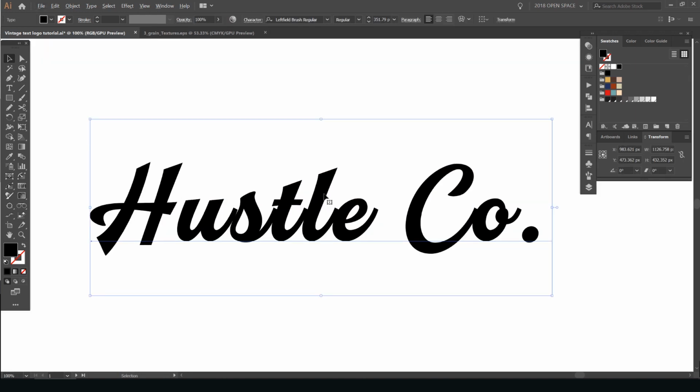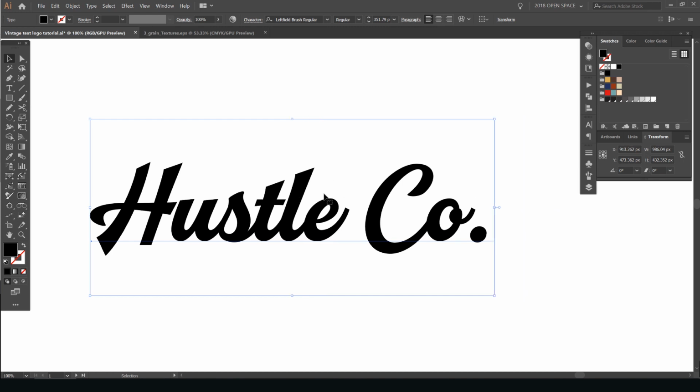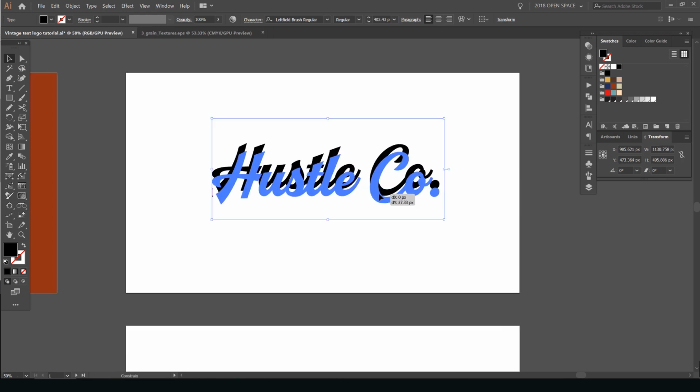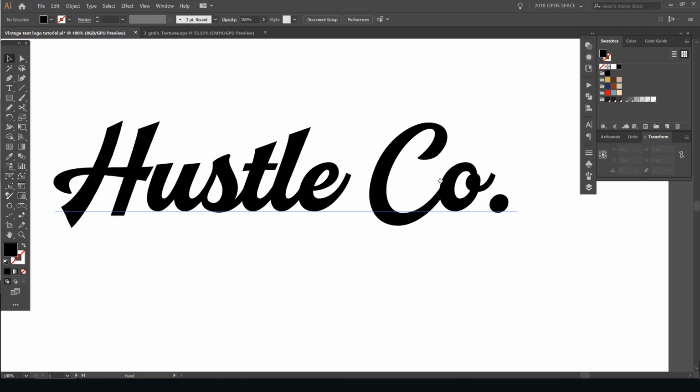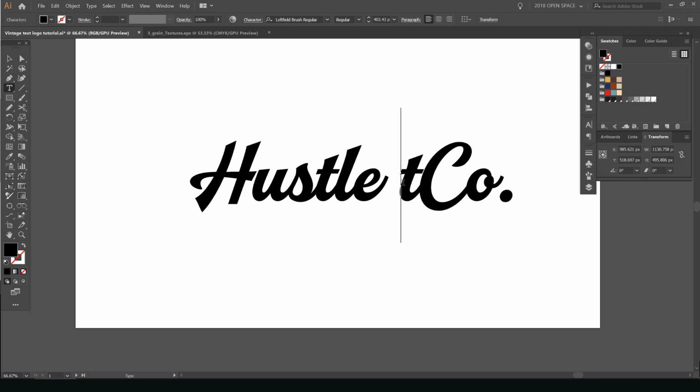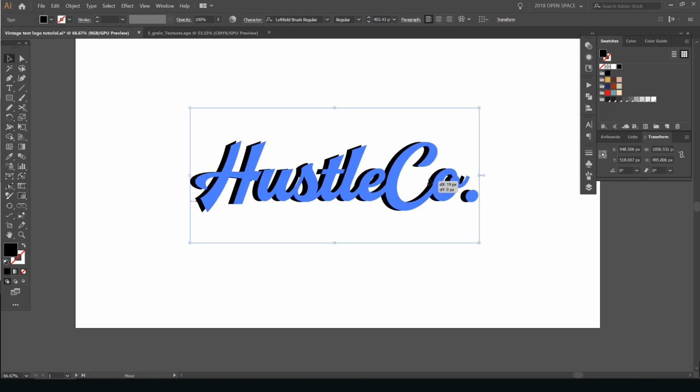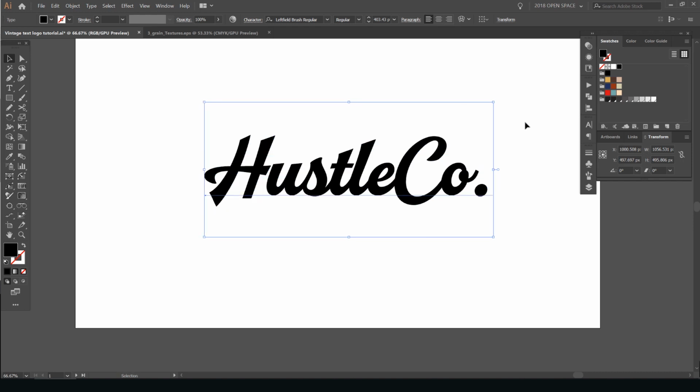And I'm going to hold Alt and press the left arrow key just to bump in the kerning there. I'll scale this up a little bit, and this is looking cool. I don't want to have a space, so I'm going to do it without a space. And we have the basics of our logo and we're good now.